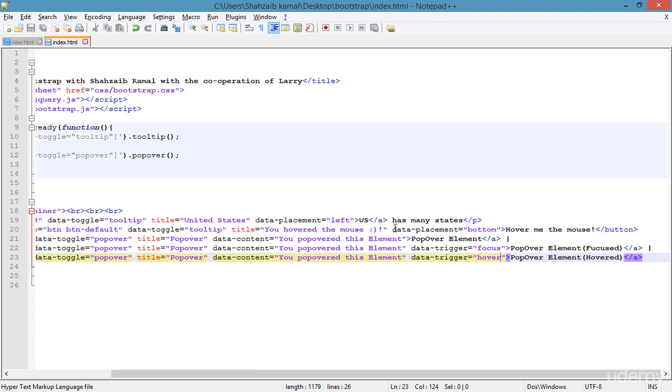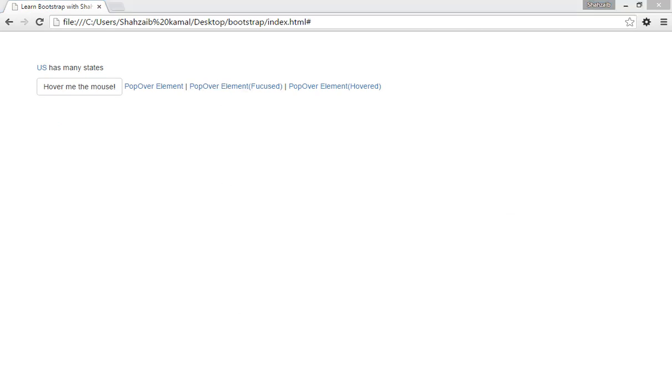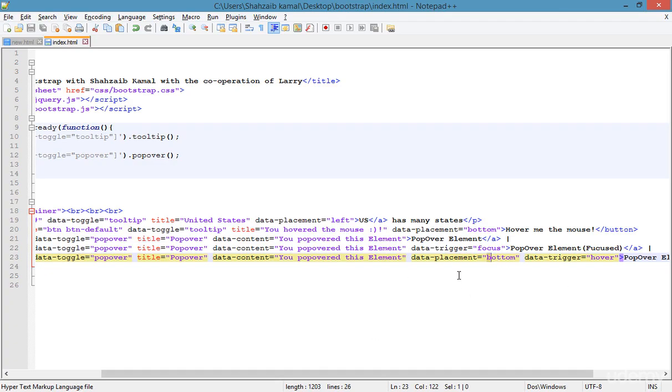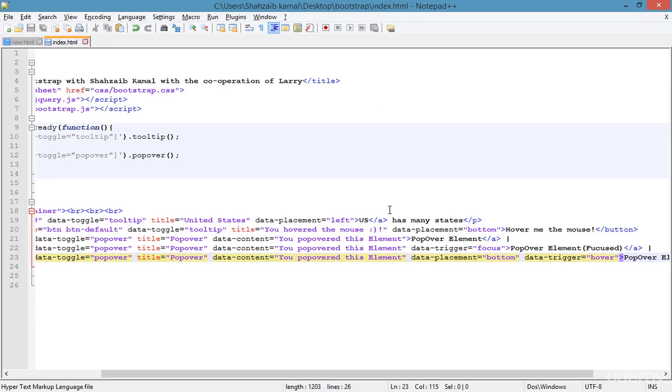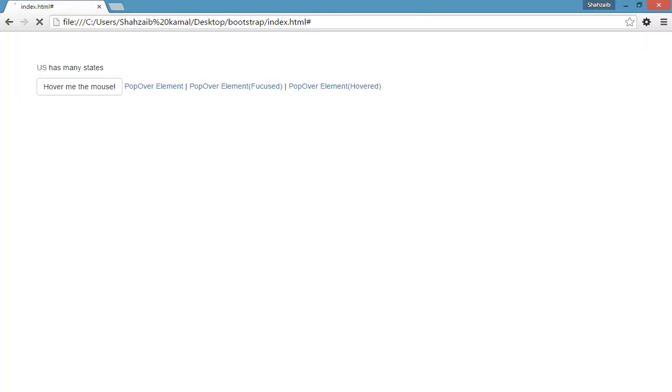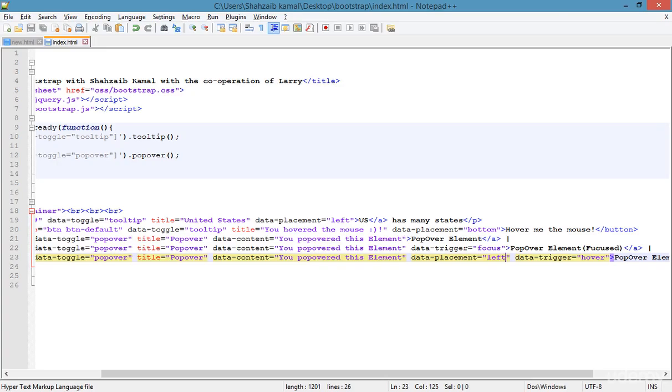And yes, we can apply the data-placement as well. I copy the data-placement, paste it there, add a space, save and refresh. Now the element I applied the data-placement to is the hovered one. The default placement of this popover is the right side, but when I put the data-placement as bottom, you can see that the text is at the bottom. If I remove bottom and type left, save and refresh, now hover the mouse, it's on the left. Same like that, if I type top, save and refresh, now it's on the top.